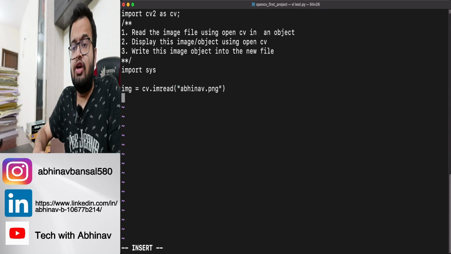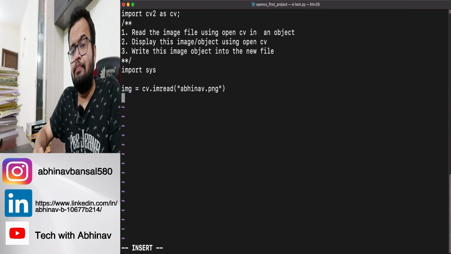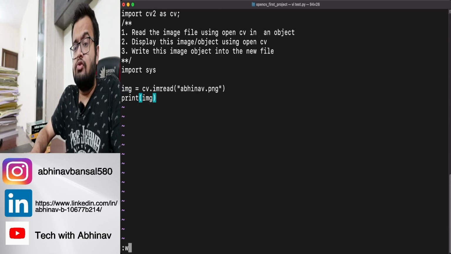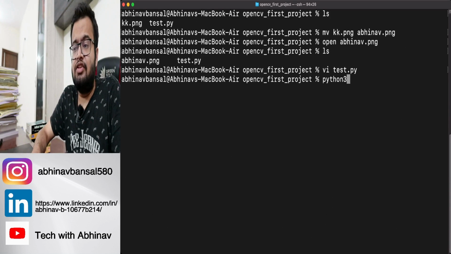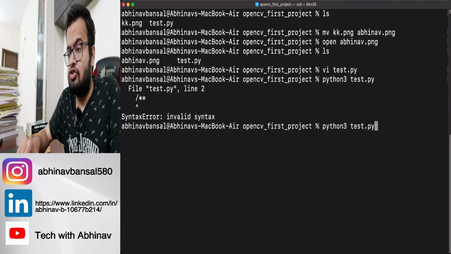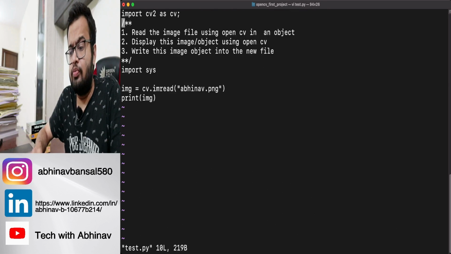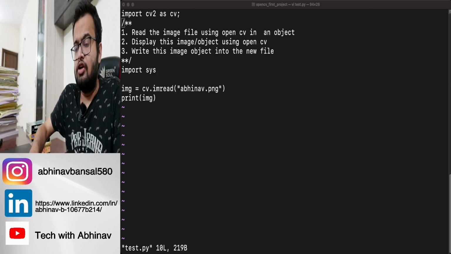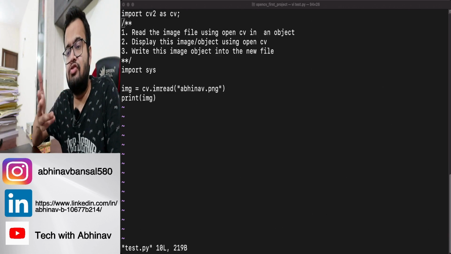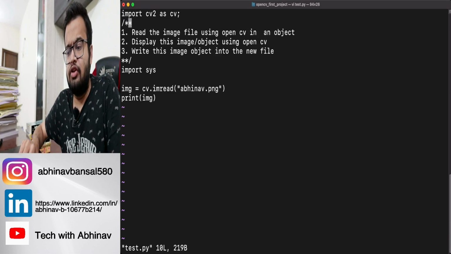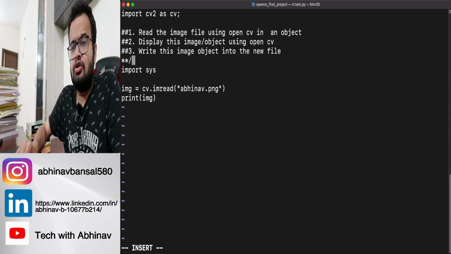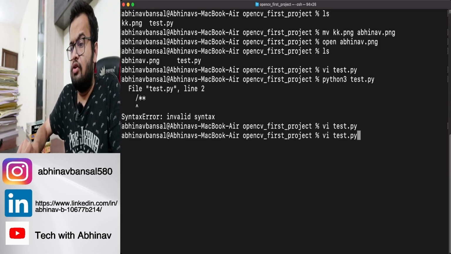Here we have loaded it in the img variable. Let's experiment. I have Python 3, so I'm using python3 test.py. Just a second. Actually, this syntax is not supported. I had written comments like in C++, but that is not possible in Python. In Python, we will use this hash. Now it should not throw any error.